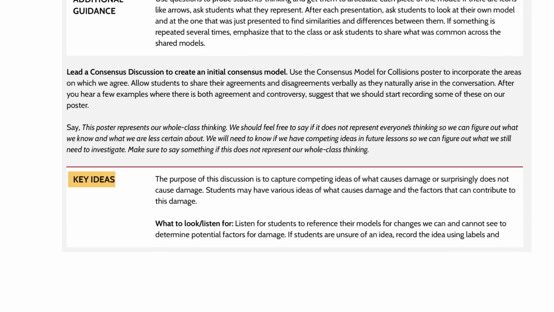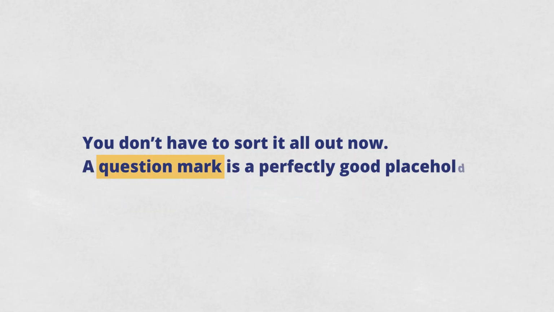When you're getting close to the end of the time, glance at the key ideas box in your teacher edition and ask, are we hearing most of these ideas yet? If not, prompt the class to bring up missing ideas or flag them as open questions. You don't have to sort it all out right now. A question mark is a perfectly good placeholder.